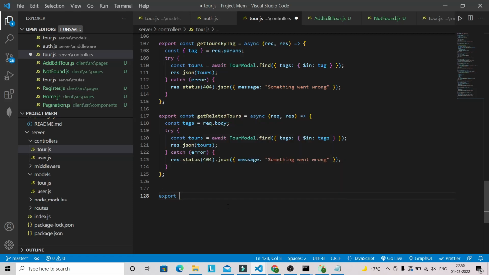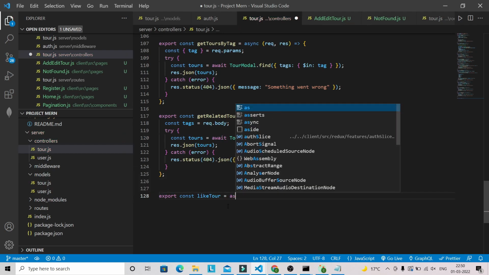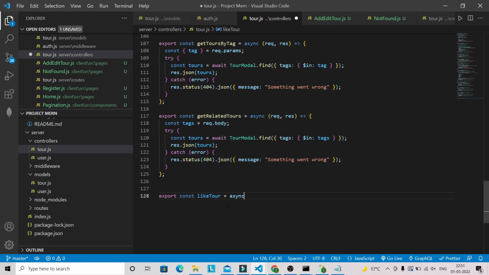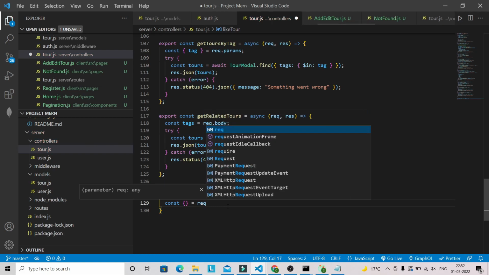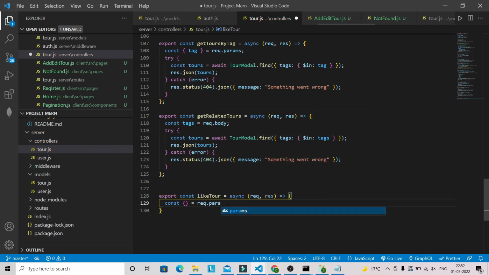So here I'm going to have export const likeTour. It will be async, and I'm going to have request and response. Here first we need the tour ID. Which tour is going to be liked by the user? We need this ID from our request parameter.